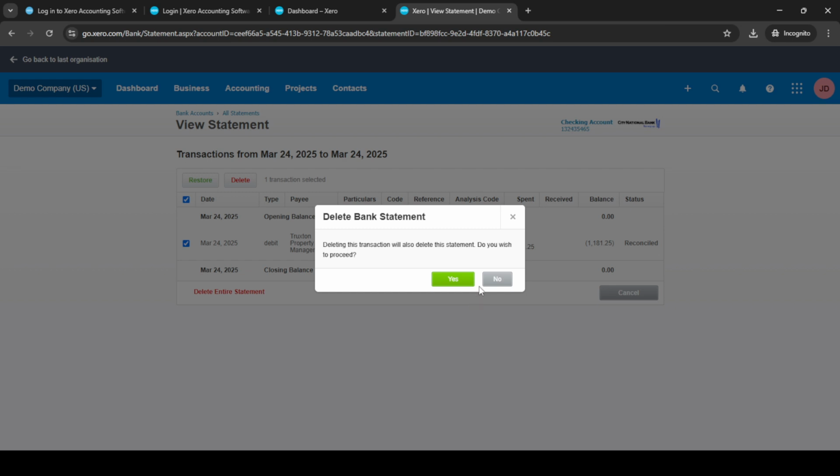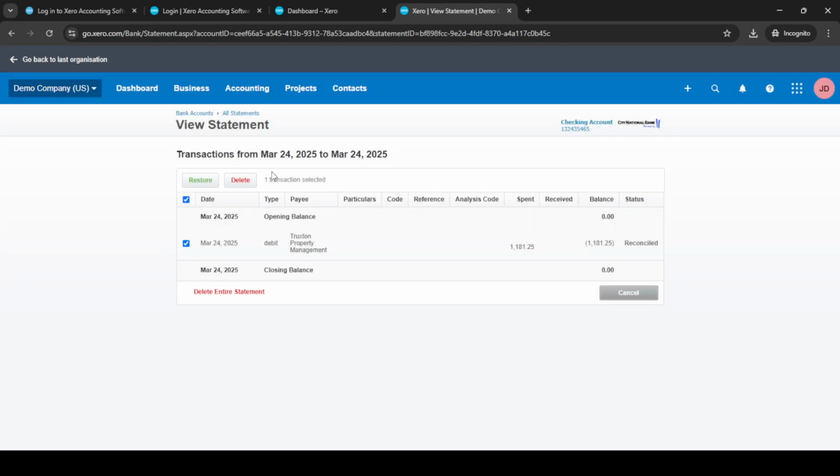And there you have it, you've successfully deleted an imported bank statement in Xero. It's always a good practice to double check your accounts after making such changes to ensure everything aligns with your records. I hope you found this guide helpful, and remember, keeping your financial records organized is a key part of effective business management.